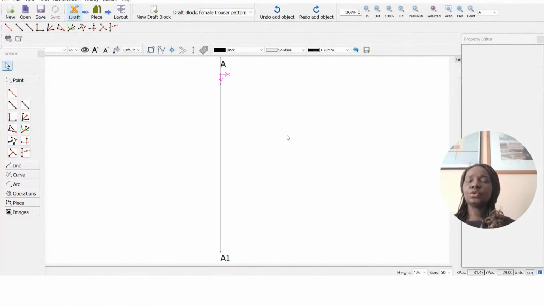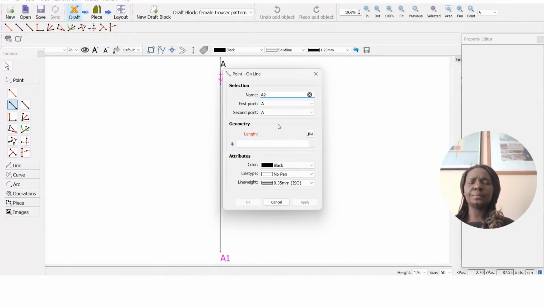So the first thing we are going to be measuring is our crotch depth. In SEAMLY2D, there's nothing like crotch depth. What you find is the rise length. That's the way they call it. So we are going to be using this tool. We are going from point A. See, it is coming down. We end at point A1. Change this to A1.